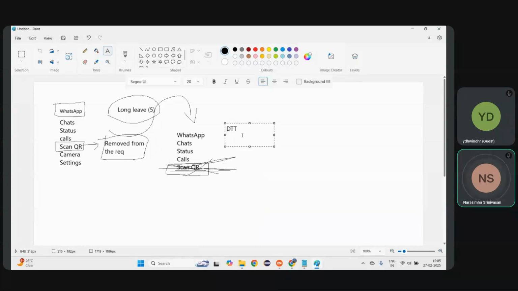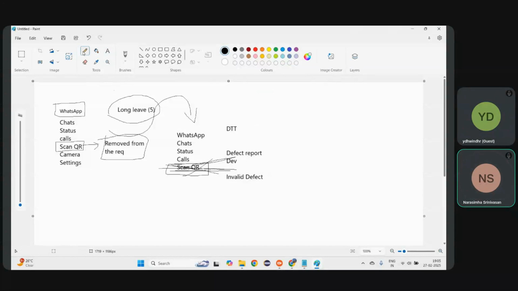And prepare the defect report. Communicate it to the developer. The developer will tell you that you have no update on what is going on in the company. That scan QR is already removed from the requirement. So this is an invalid defect. As soon as you get the message that it is an invalid defect, it is gone. Got it? Understood?